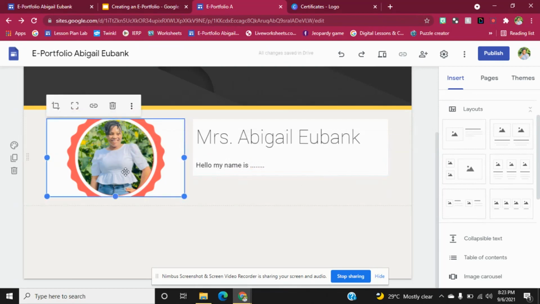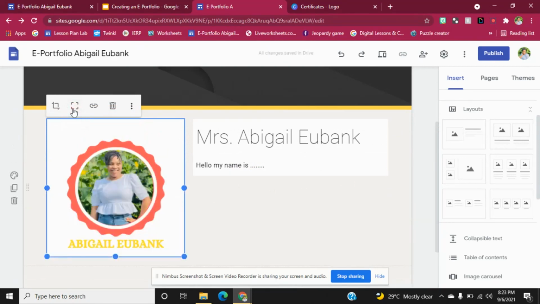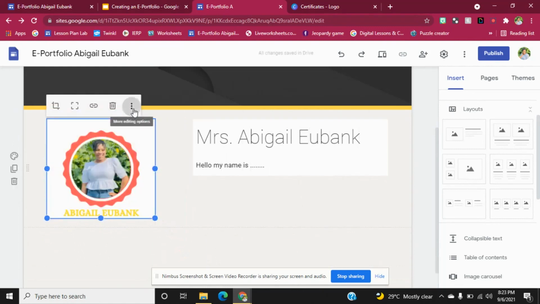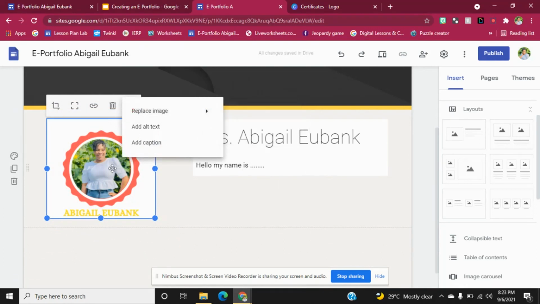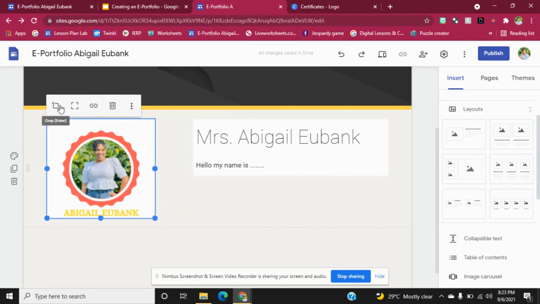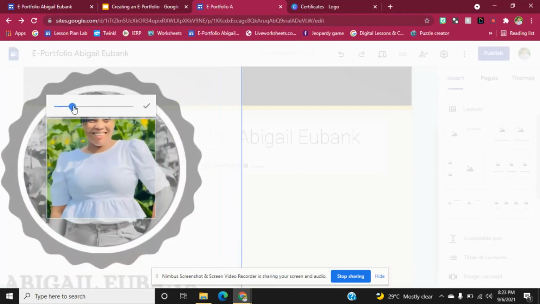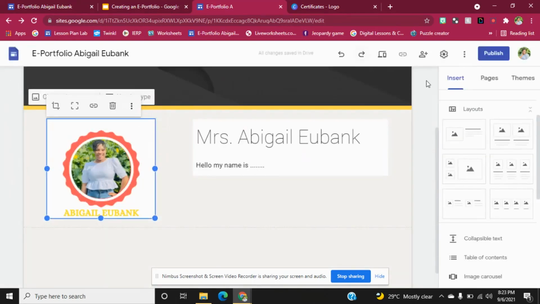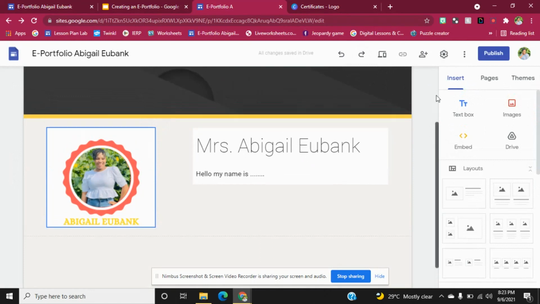Now we want all of this picture to show. So this is where we click this part that says uncrop. Excellent. You shrink it now to the size of your choice. If you want to change the picture, you click on those three buttons right here and you replace it. Upload. If you want to add text or a caption, the option is there for you. If you even want to crop your picture, make it bigger, you can zoom in. The option is there for you. So now I'm going to go back to my home page because I have something to do there.